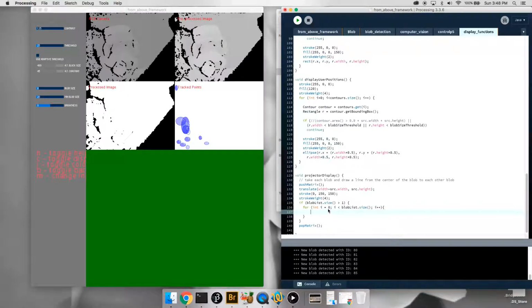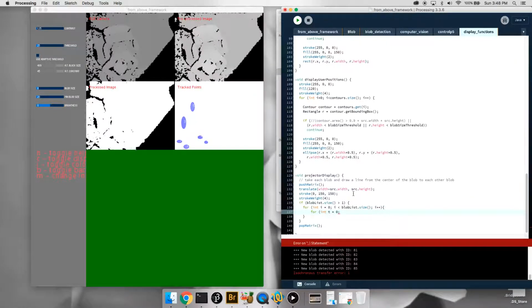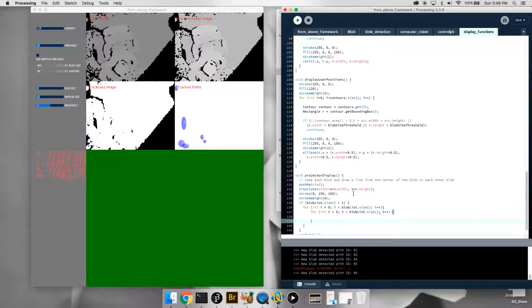So now, say we're this blob right here, we need to draw a line to every single one of the other blobs. So we need another for loop that will grab each one of the other blobs. We can say for int t, and you have to make sure that this one is not int i, or else it'll overwrite the other one and things will be bad. t is less than blob list.size, and then we say t plus plus. All right, cool.